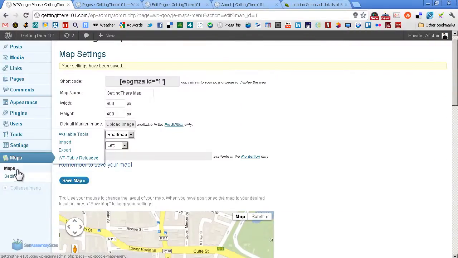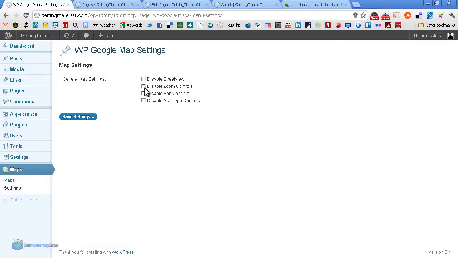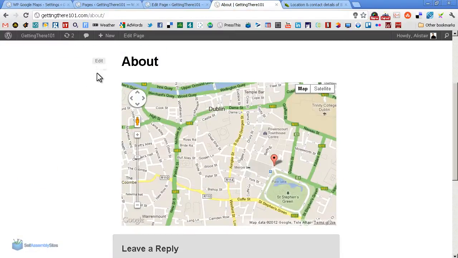Also, in the settings, you can disable any of the controls of the map if you want to keep your controls and the user experience that bit tighter, and give them a little bit less options. But most people want to keep those blank and give them all the options they want. Okay, so that is WP Google Maps.